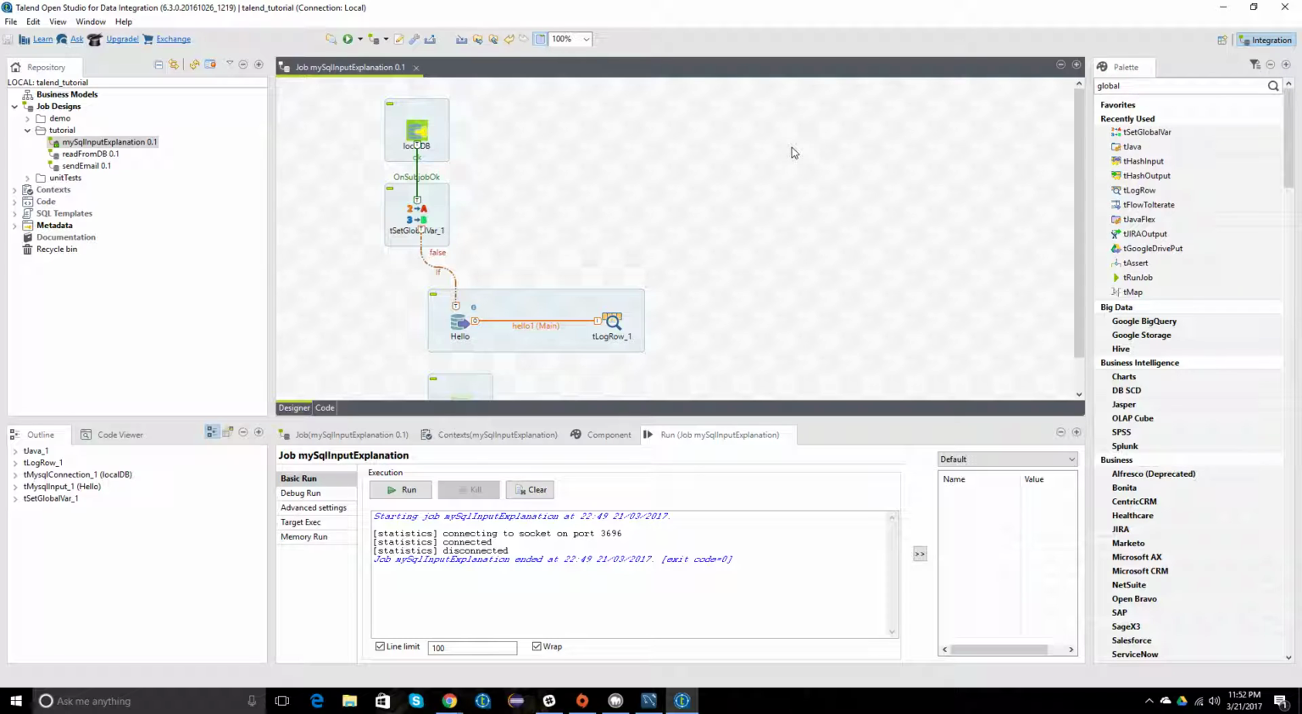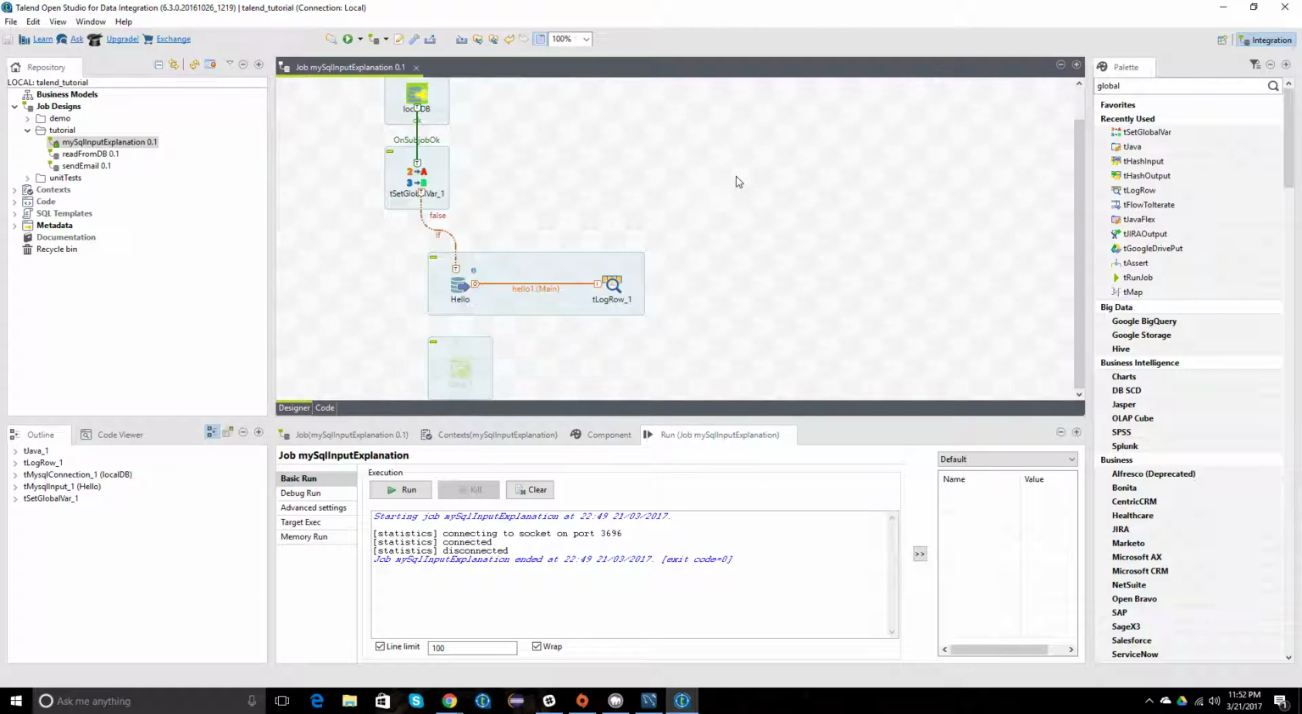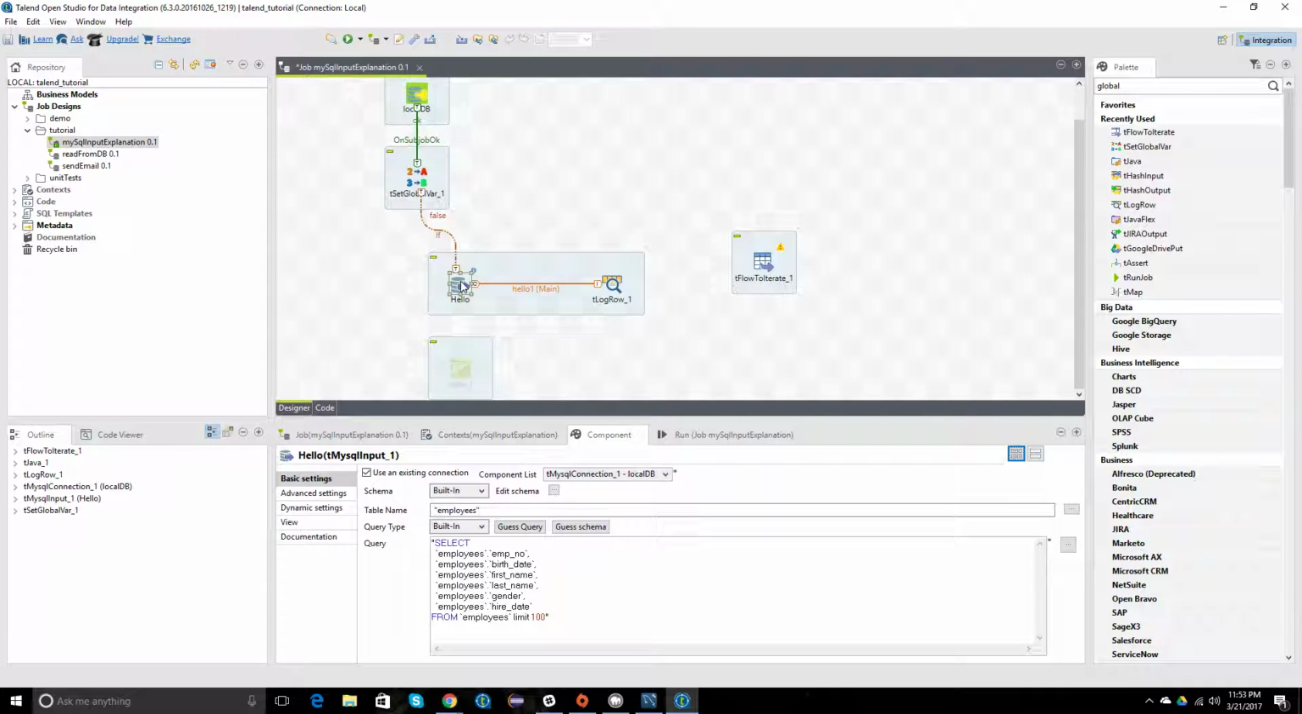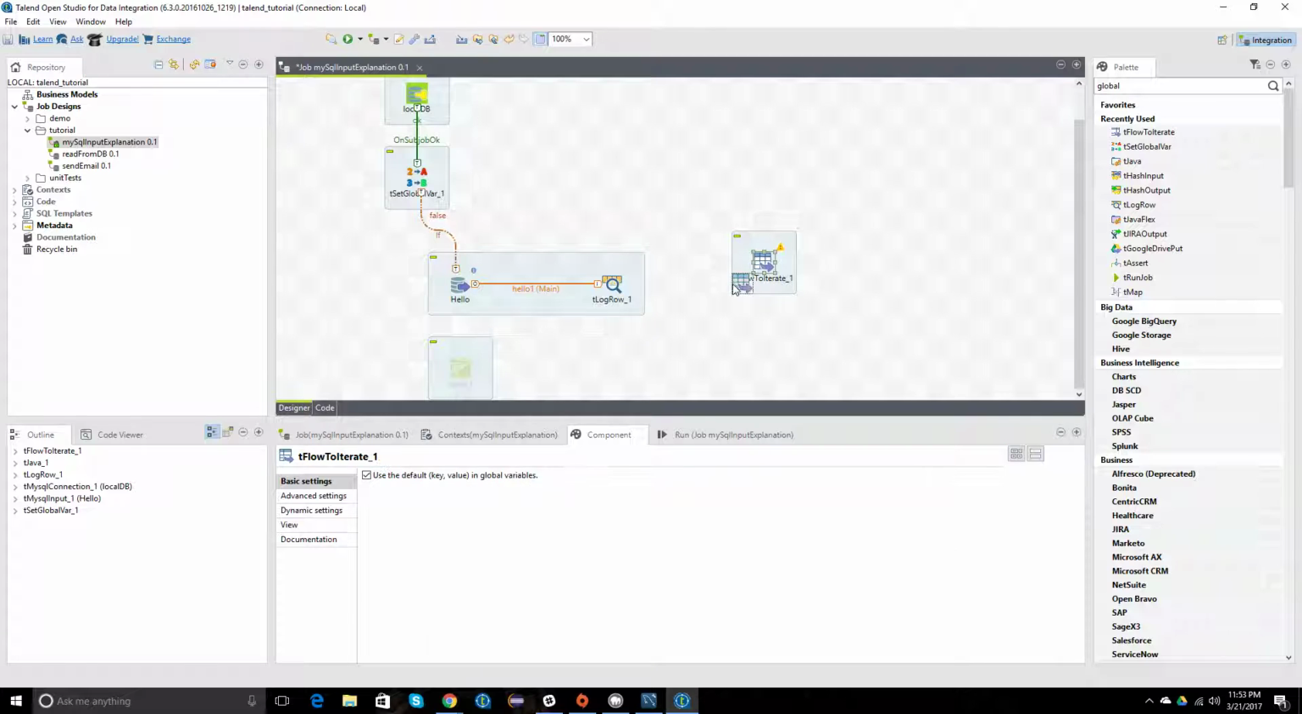In this tutorial, I want to do a quick video on the tFlowToIterate component. The tFlowToIterate component is right here. That's what it looks like. It's very similar to setting a global variable, except now you set all the rows that you can select here, you can write to this component and it'll put it into a global mapping.